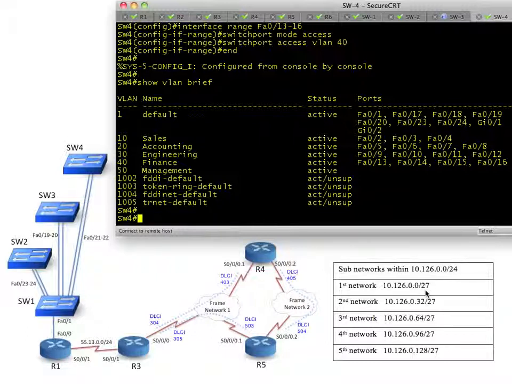And from that, because the least significant bit of the mask is in the 32 position, our increments for the subnets are going to be 32s. So the first subnet is subnet 0. It's really our first available subnet. It's 10.126.0.0/27. They call it the subnet 0 because all of the subnet bits, the first 3 high order bits of the last octet, are all zeros. Hence it gets the term the 0 subnet.